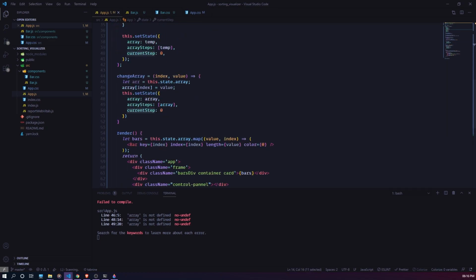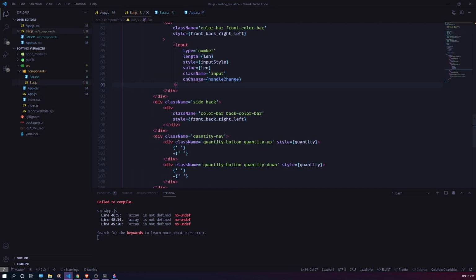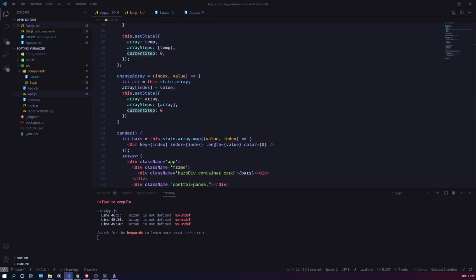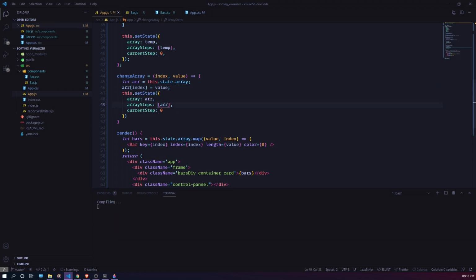It is correct. So now I'm going to go to bar.js and we have a few errors here. So what does it say? In app.js line number 46, array is not defined. Okay, it has to be arr. And this has to be arr as well. Yeah, perfect. No errors. Good so far.